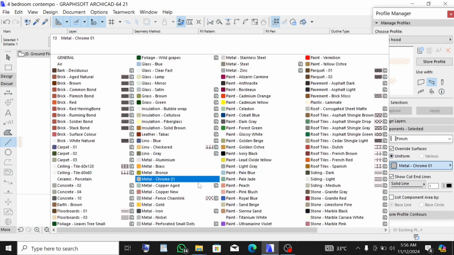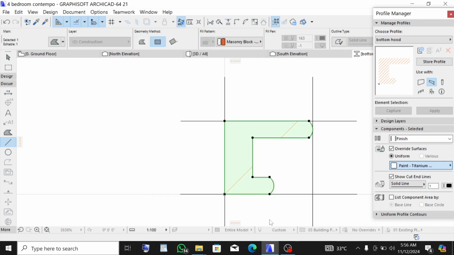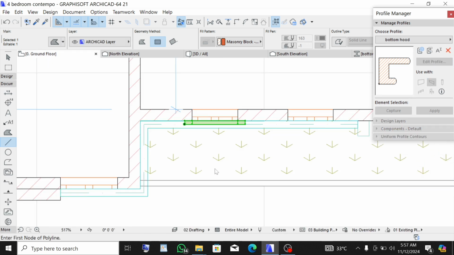Then let's use titanium white. I normally use titanium white, so that's for that. So what next? We are done. So let's start the profile. Remember, we use bottom hood and this beam. So stop profile. Now let's go to our ground floor.